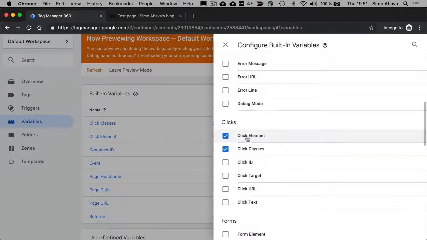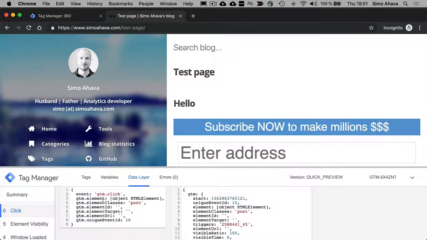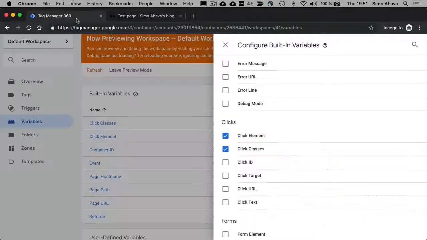So the click element is the same as gtm.element, returning the element that was clicked. Click classes is the value of the class attribute of the element. Click ID is the value of the ID attribute. Click target is the value of the target attribute. And click URL is the value of the URL attribute. The click text doesn't have a data layer representation. It just returns the text content of the clicked element.